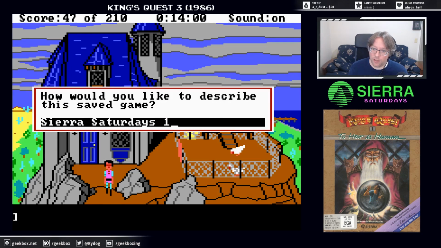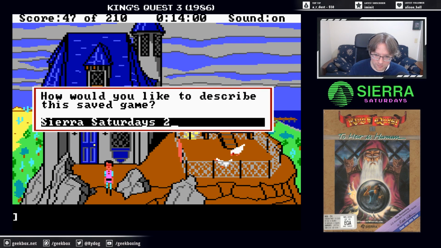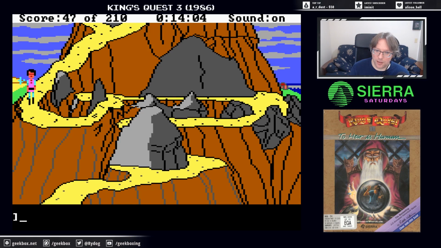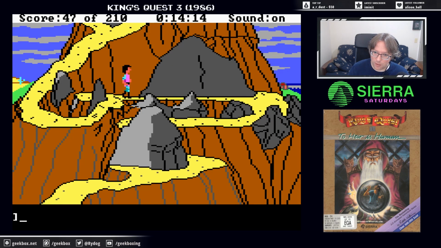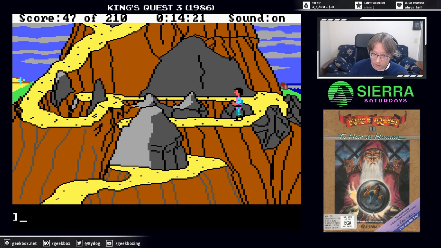Okay, now I'm going to save here. And then I'm going to also save right here, because I'm going to make another save as I go down the mountain. So here is another annoying tightrope sequence. And there's actually some relief from it later, because I have this map in my inventory that will let me teleport around to areas where I've been.